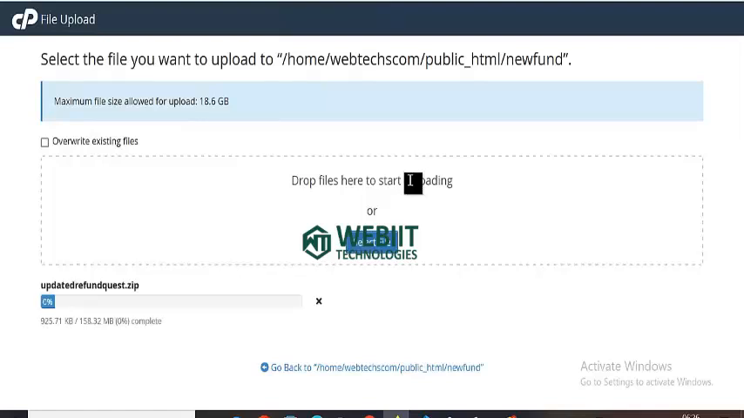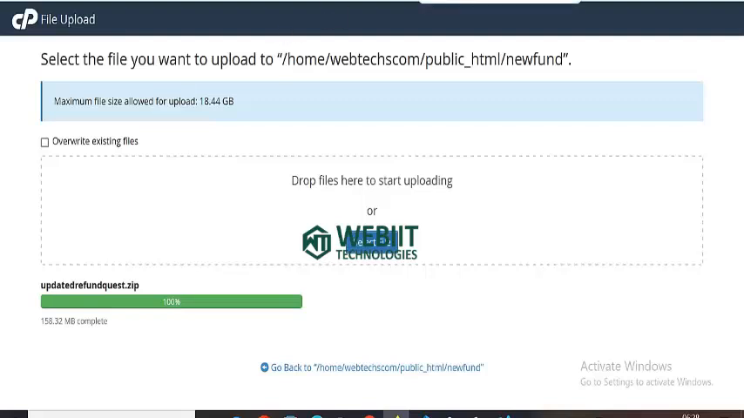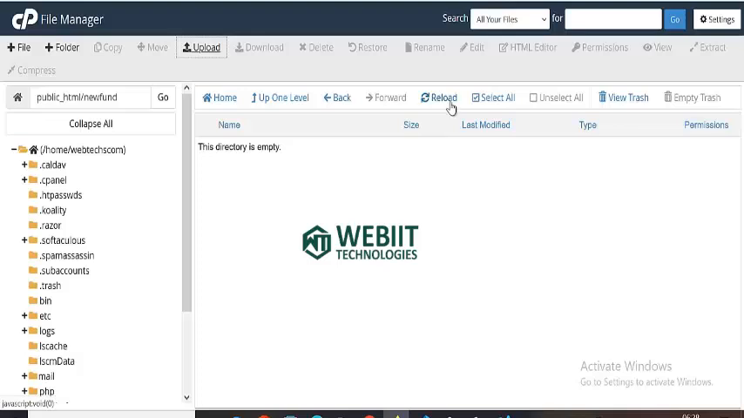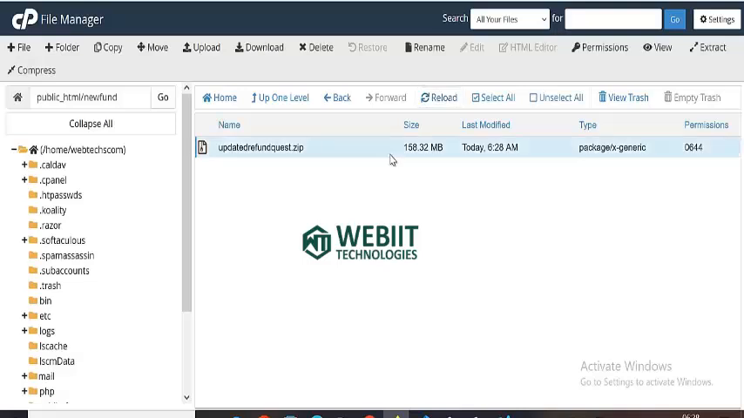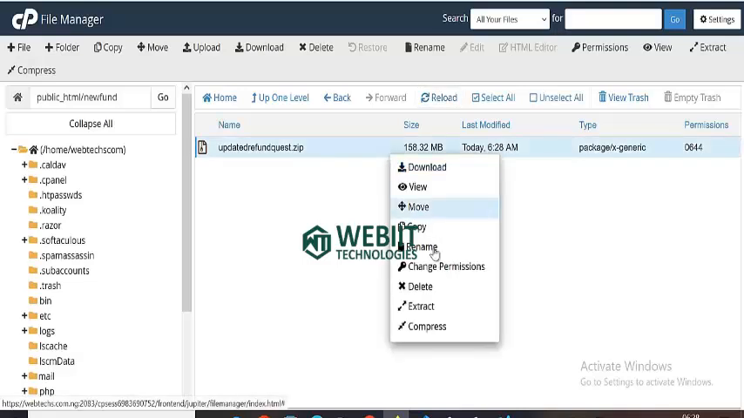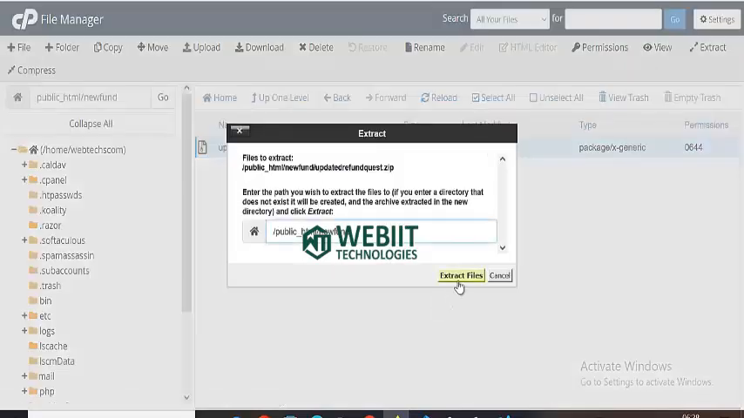You have to wait for this to upload successfully before you can proceed. Just wait for it to show a little green here. As you can see, the file is uploaded successfully. You can cancel this, we don't need it anymore. Just reload this place. You can see our file, it's here. Right click on that, click on extract here, extract, and just leave it like this.